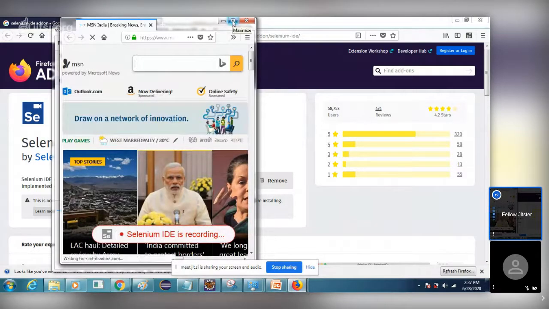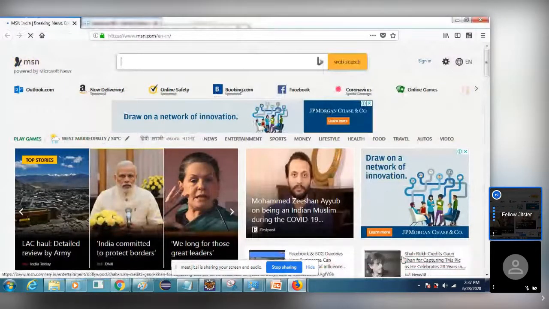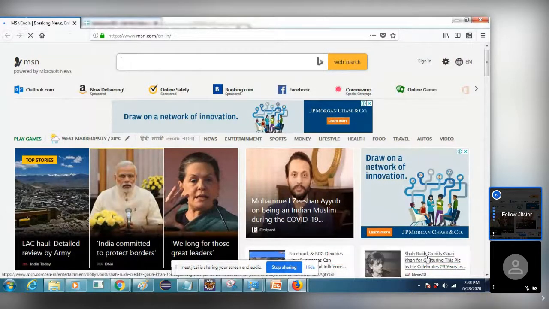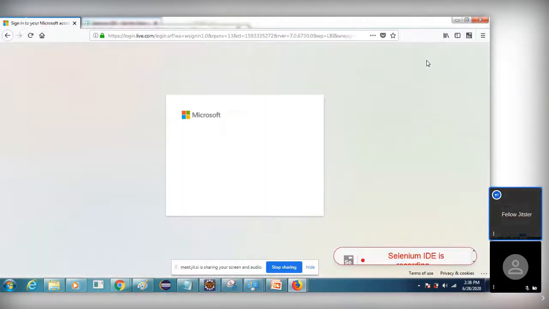Okay, now click on the maximize button, and just see here, it is recording. See here, Selenium IDE is recording. Whatever operations we are performing here, it is recording. See here. Now click on the sign in button. See at the bottom, you can see. Okay, click on the sign in button.